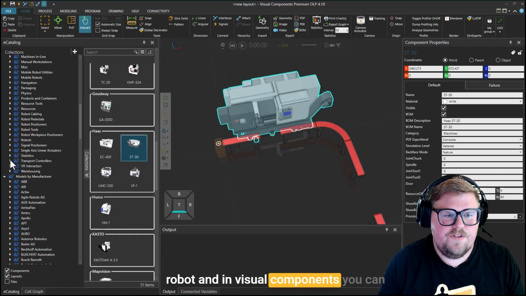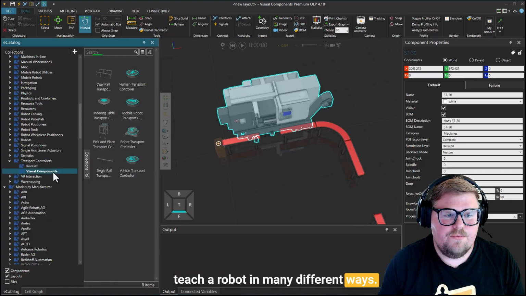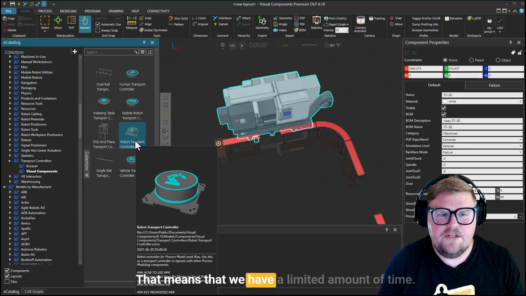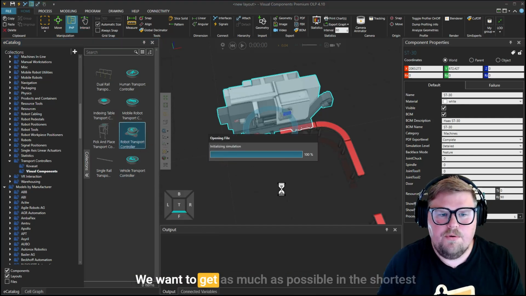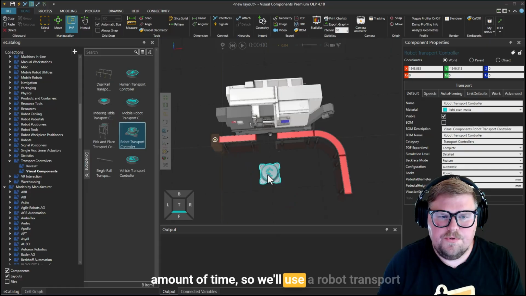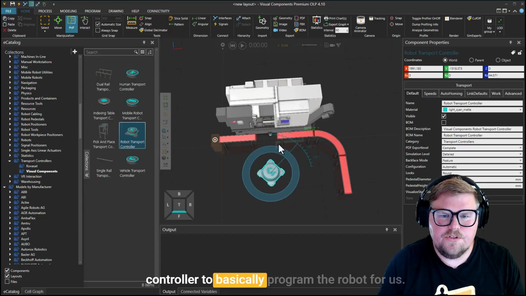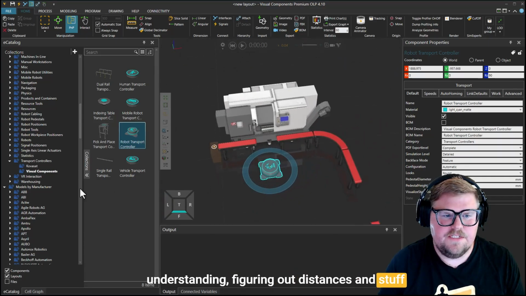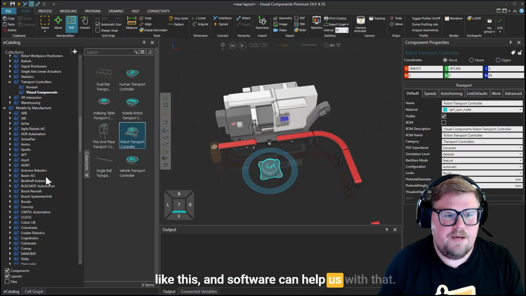And in Visual Components, you can teach a robot in many different ways. What we're going to do now is focus on concept. That means that we have a limited amount of time. We want to get as much as possible in the shortest amount of time. So we'll use a robot transport controller to basically program the robot for us. So all we need is some kind of spatial understanding, figuring out distances and stuff like this. And the software can help us with that.